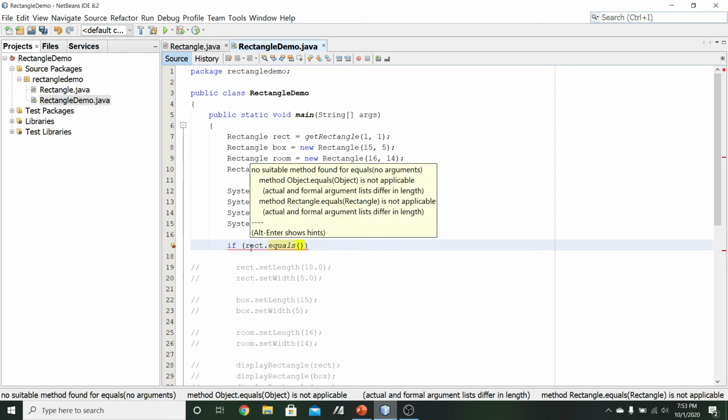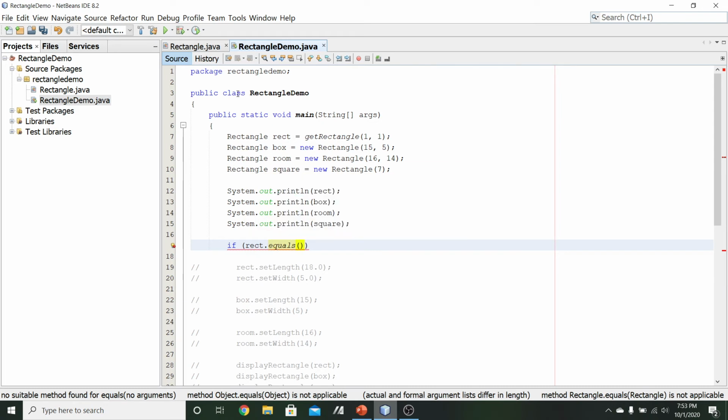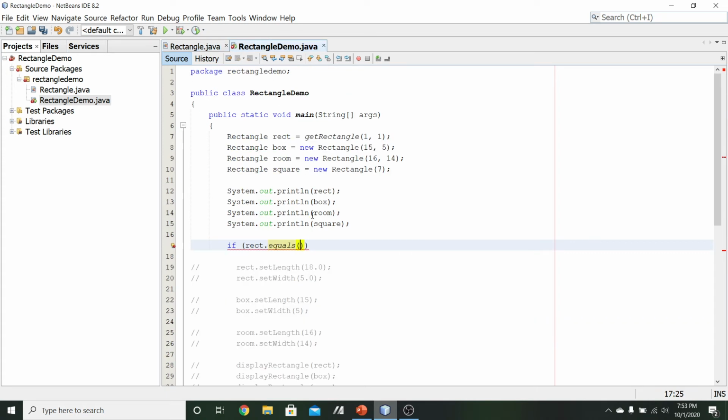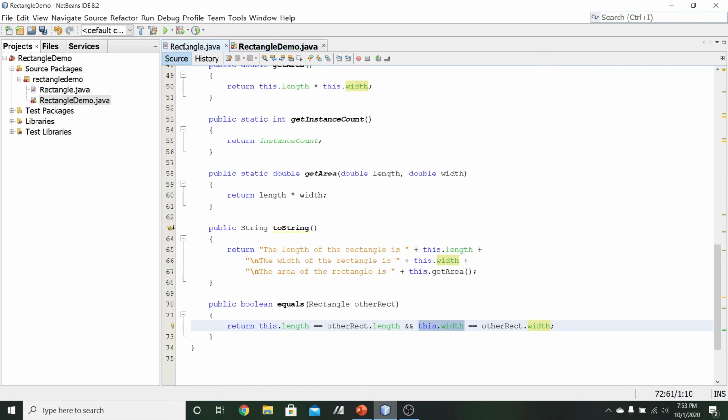So rect is the object that we are calling this method on. So when we come over to our equals method, essentially that's going to be what corresponds to this.length and this.width. Essentially you can replace that with rect.length and rect.width if you want to try to imagine precisely what this method is going to be doing. And then the thing we're going to pass in is going to be box. So box is going to be the rectangle object that we passed in, meaning that that's going to correspond to other rect.length and other rect.width, because that's the thing that we passed in right here.